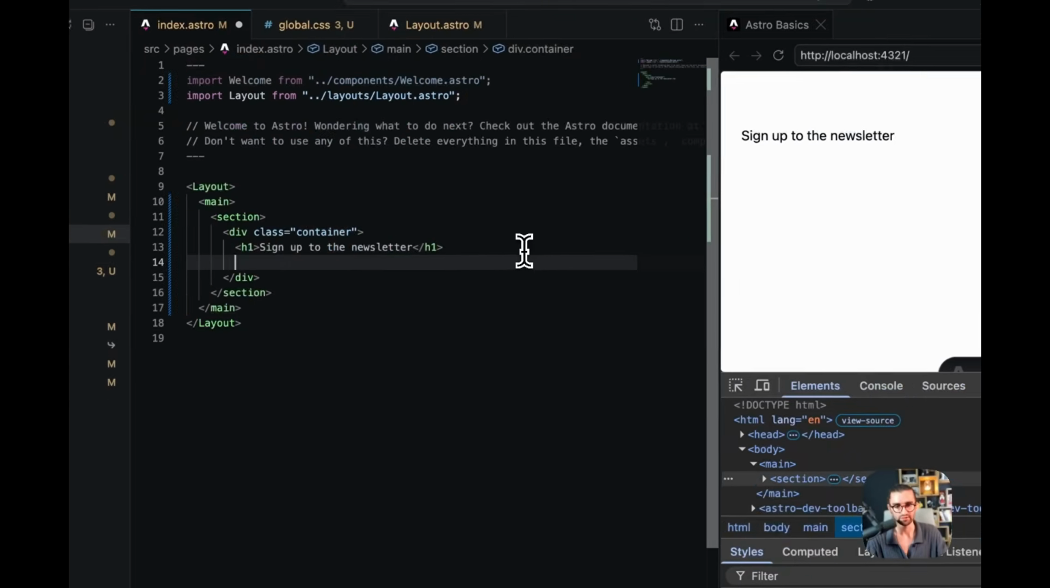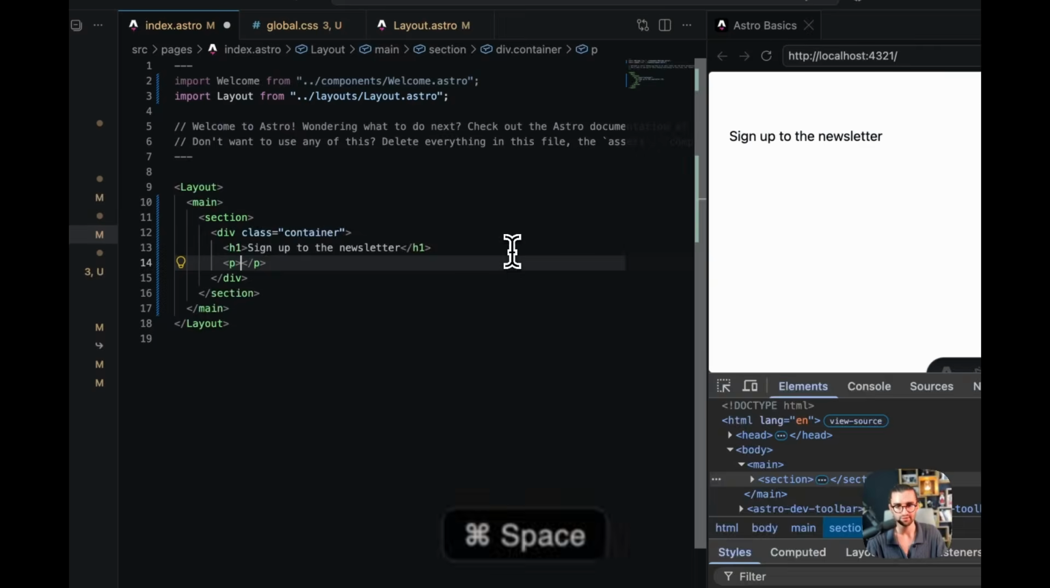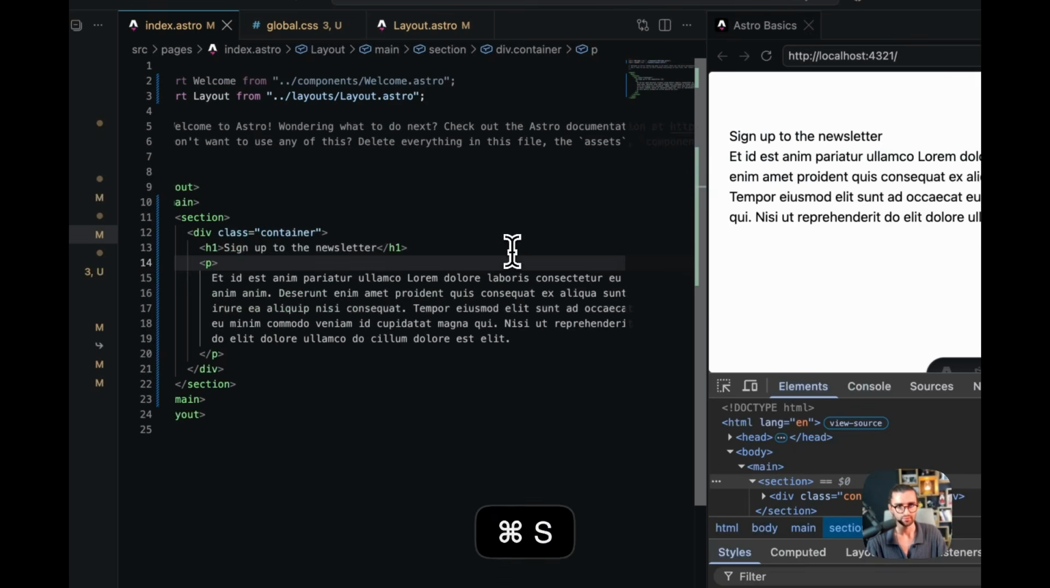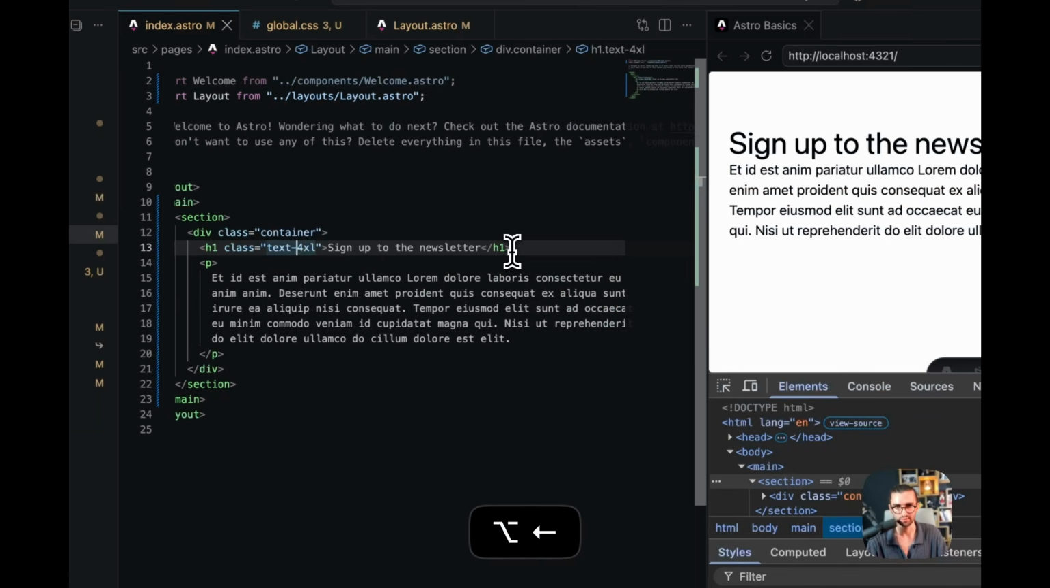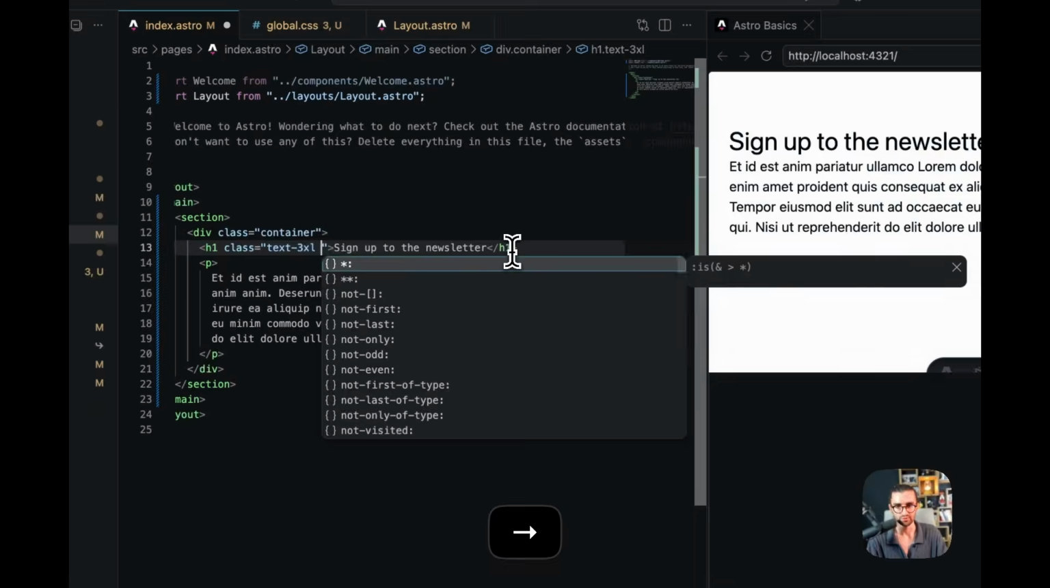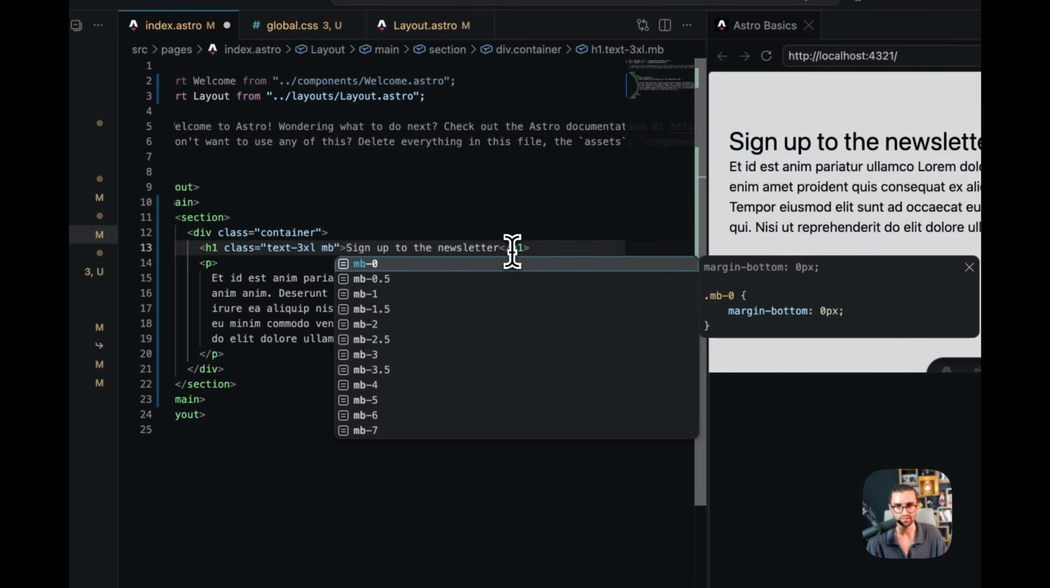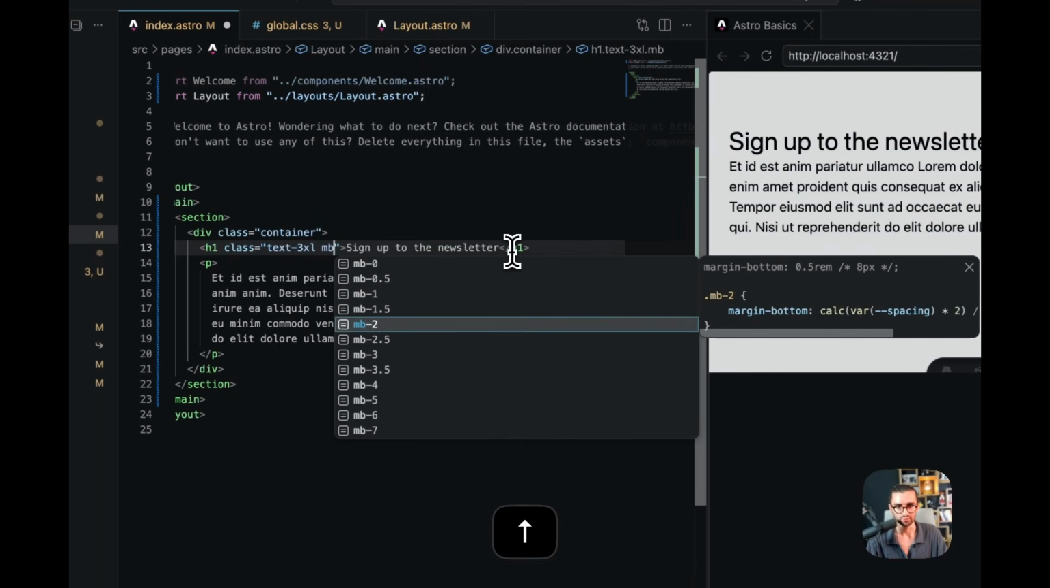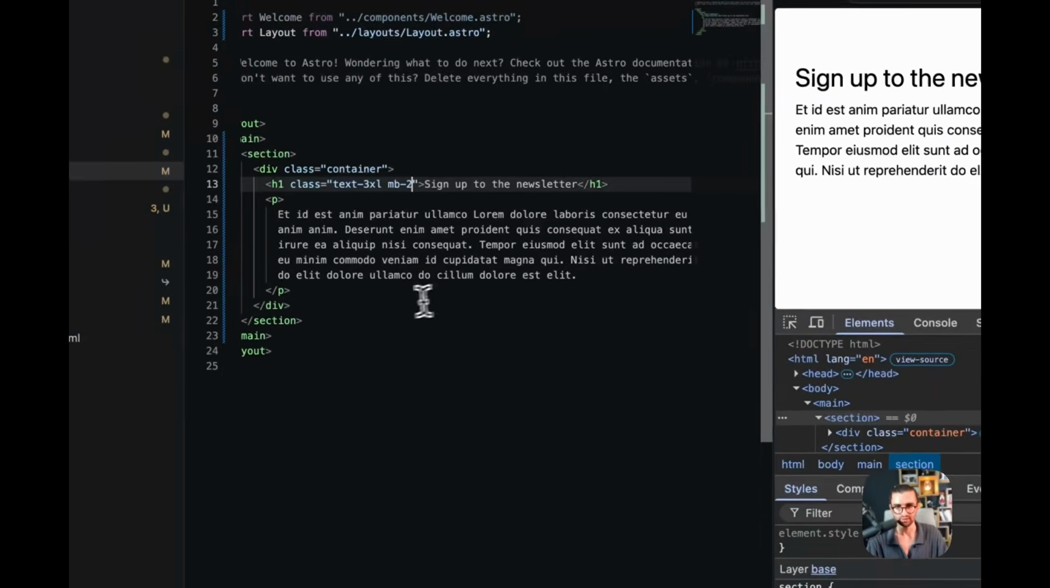Back to here, we're gonna also add a paragraph. I'll put some lorem ipsum here. There we go. And let's give this a class. Whoops, text. Let's do 4xl, maybe too big, 3xl. And let's also do some bottom margin. So mb is margin bottom. We'll do 2. And then we want a form down here.